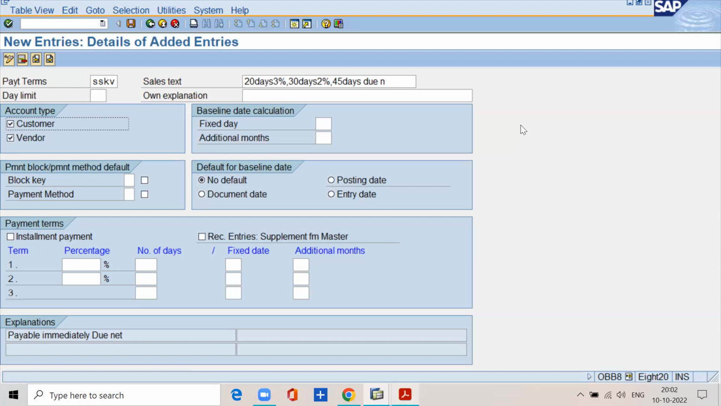The baseline date is defaulted from the payment terms master record. There are 4 options available for the default baseline date.